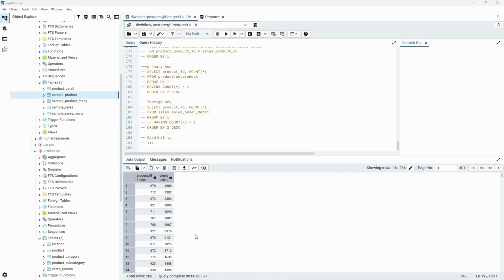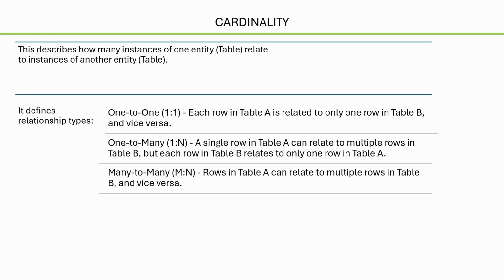Okay, cardinality, and what do we mean by cardinality? Here we are basically referring to instances of one entity, or table, relating to another instance of another table. So essentially, let's say we have two tables. If you look at an instance or a record of a table and a record of another table, how are they related to one another?